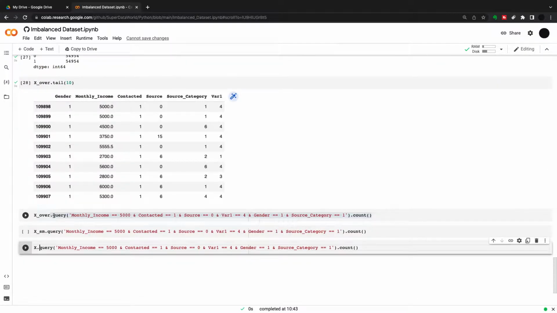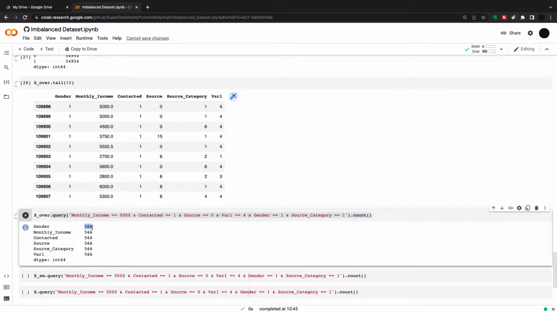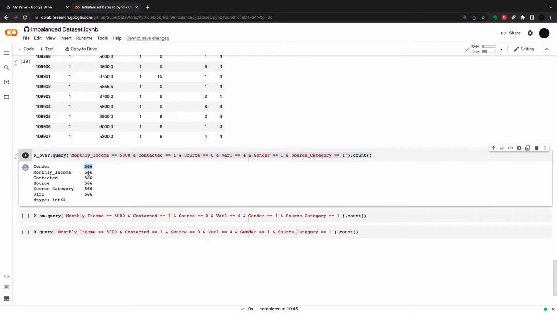So what I'm doing here is a query of the data set just to show you how many times this particular observation, this top one here, exists. In my oversampling, I've got this 566 times. This particular one is exactly the same: gender is 1, monthly income is 5,000, contacted equals 1, source equals 0, source category equals 1, and var 1 equals 4. I've got this 566 times in my over query sample. So this just shows you that it's taking the samples from before, pulling those all out, and multiplying them out, getting 566 instances of the same observation.